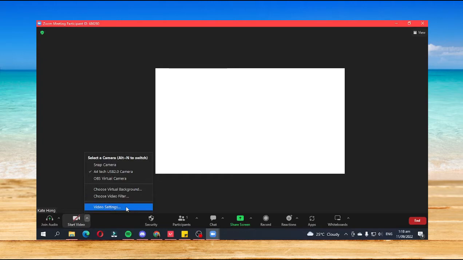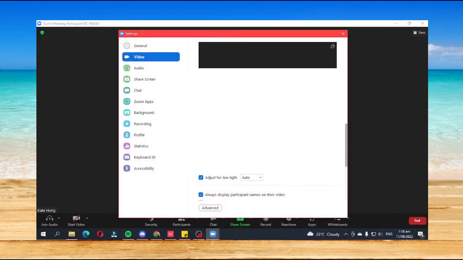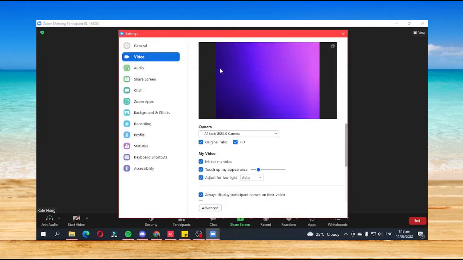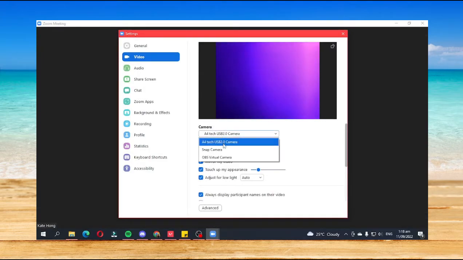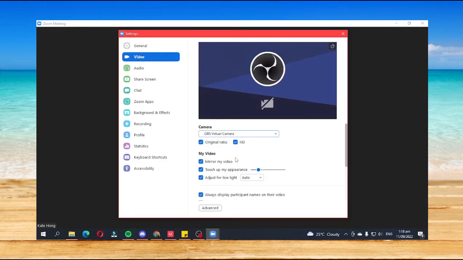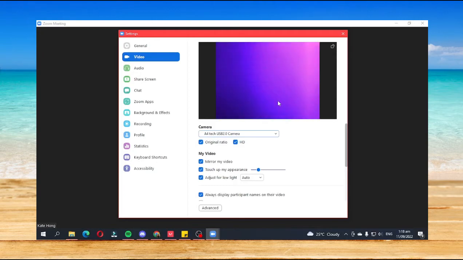If it's still not working, you could go to video settings, and here you could actually see a preview of your camera. Now here you will see the camera, and under it all the options that you could use. So let's say that I'm going to use the OBS virtual camera. As you can see, it won't project my camera. So if you set it up on the camera that is working, for example this one, as you can see it's working, then you have actually fixed your webcam.